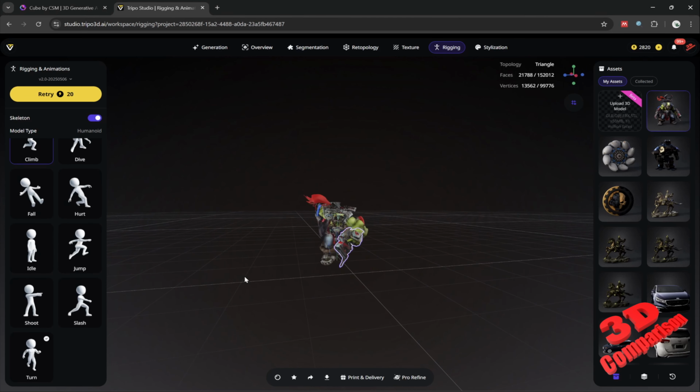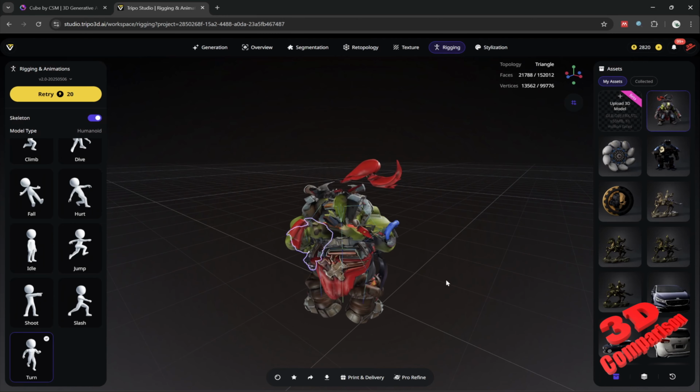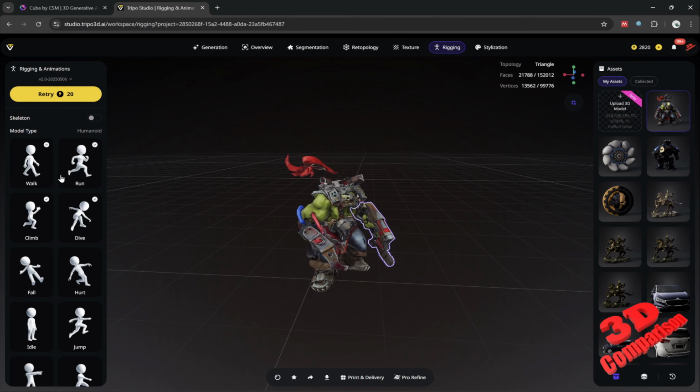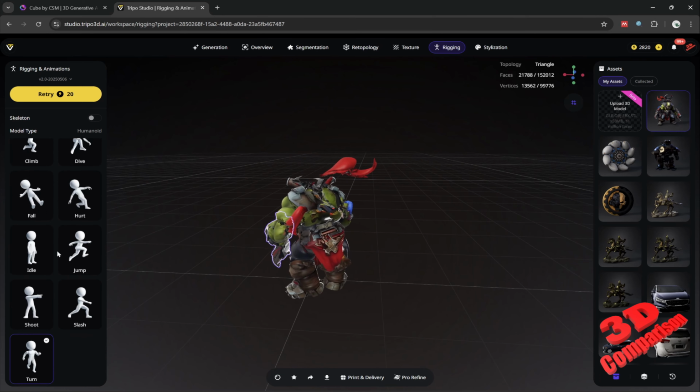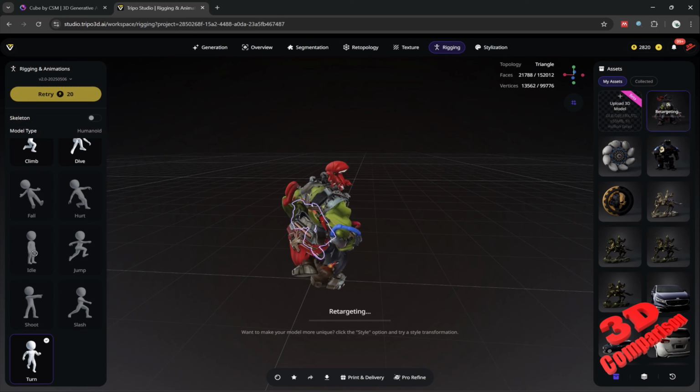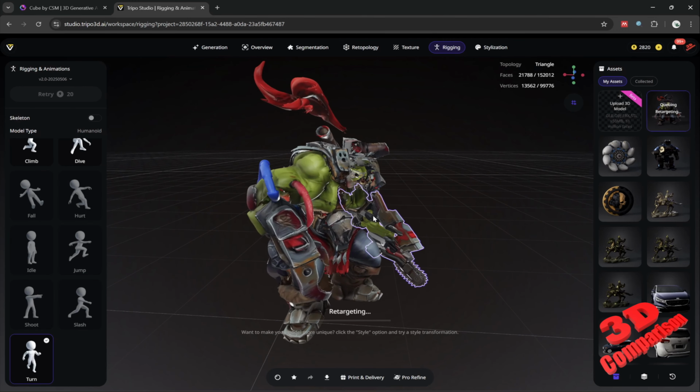Okay, so we have over here the turn ready animation. So I'm gonna enable that, but again, we're gonna see that the face of the character will have many problems. So let me just set this to idle so we can check that skeleton and how it has been retargeted.